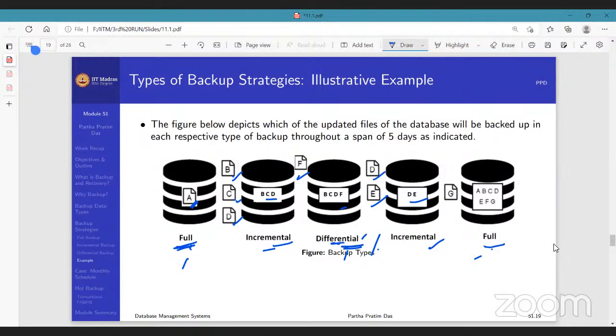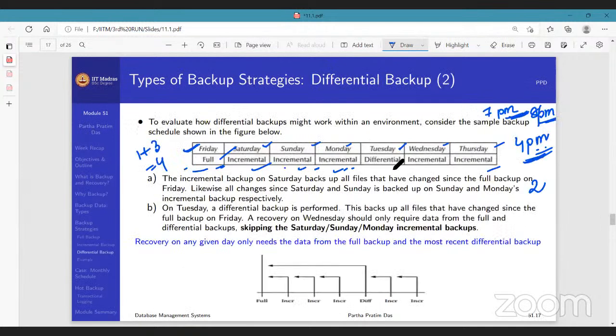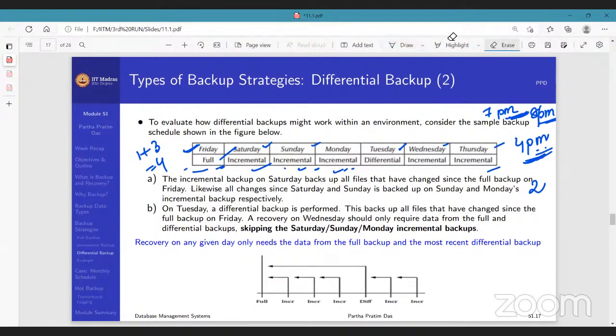Got this. If you go back to the previous question you had, Monday, this one. Just see Tuesday. Tuesday was supposed to be a differential backup. That did not happen that day since a failure occurred at 4 p.m. Suppose it was Wednesday, then Tuesday's differential backup plus one incremental backup would have been done. If a failure occurred on Wednesday after this backup has been performed, right?